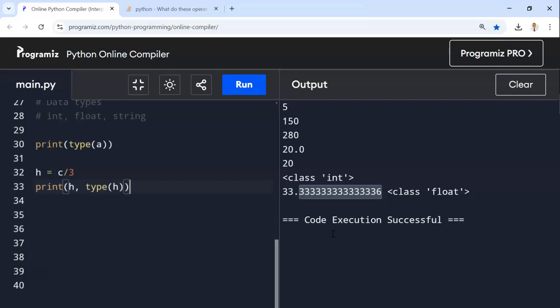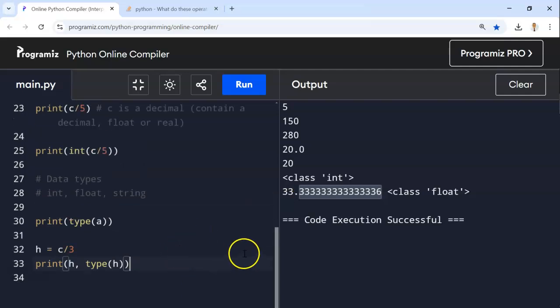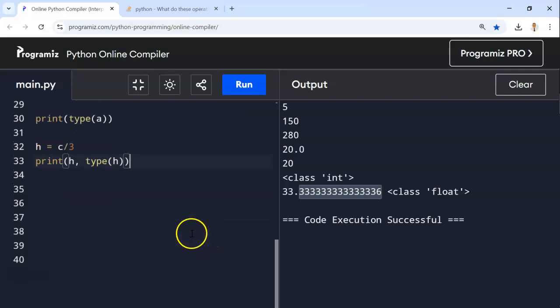So these are the basic data types that we deal with. There will be more data types with lists and the likes coming up later in other videos.